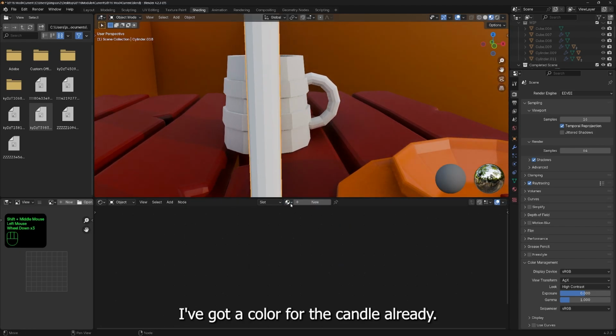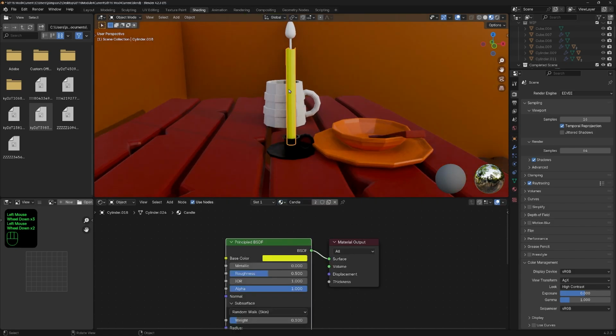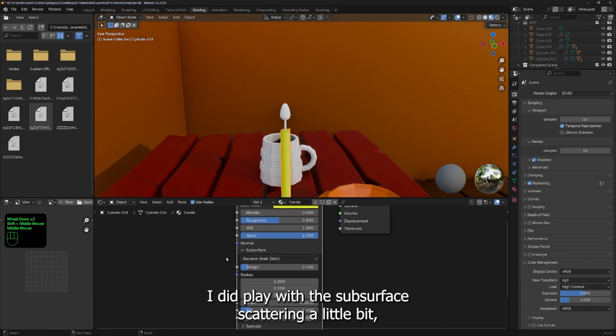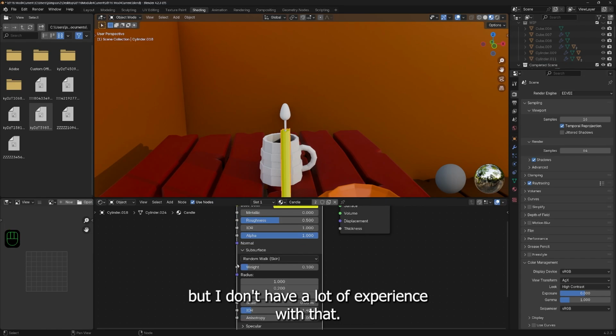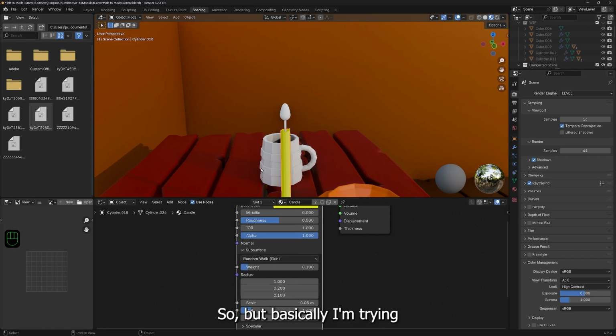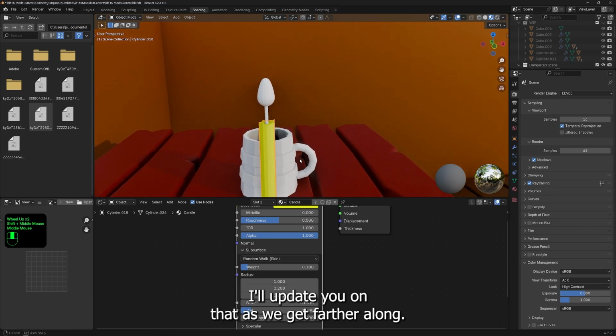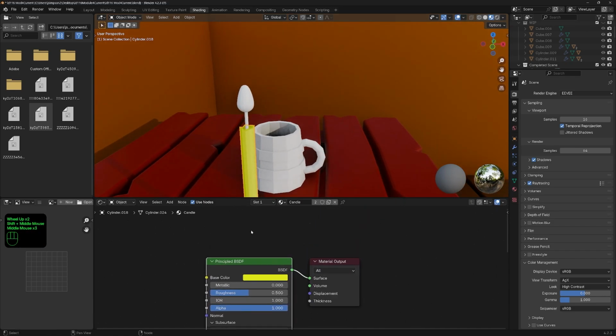I've got a color for the candle already. Now on this one I did play with the subsurface scattering a little bit, but I don't have a lot of experience with that. Basically I'm trying to get the light to pass through the material. I'll update you on that as we get farther along.